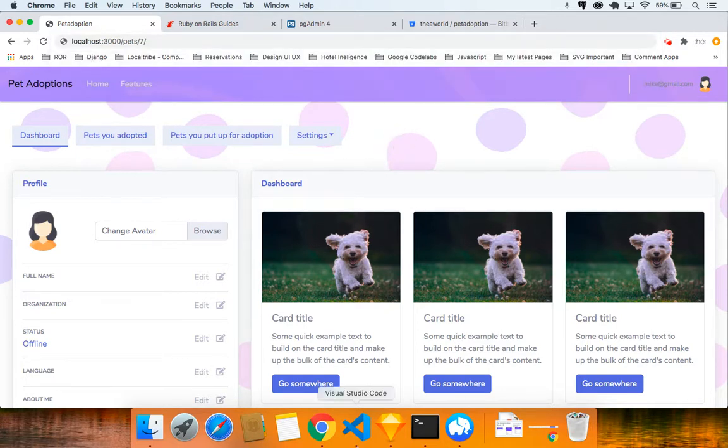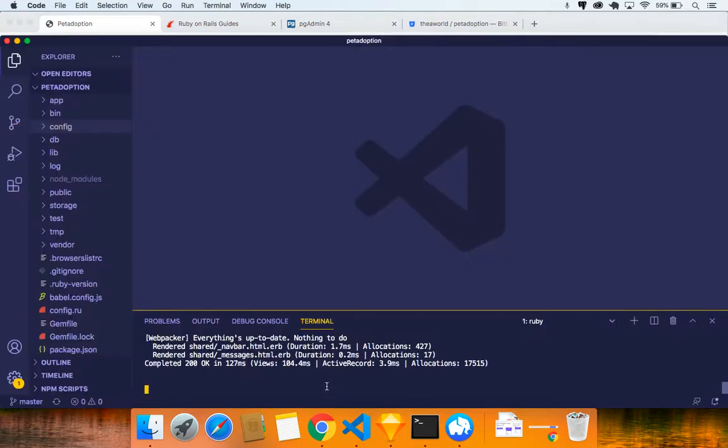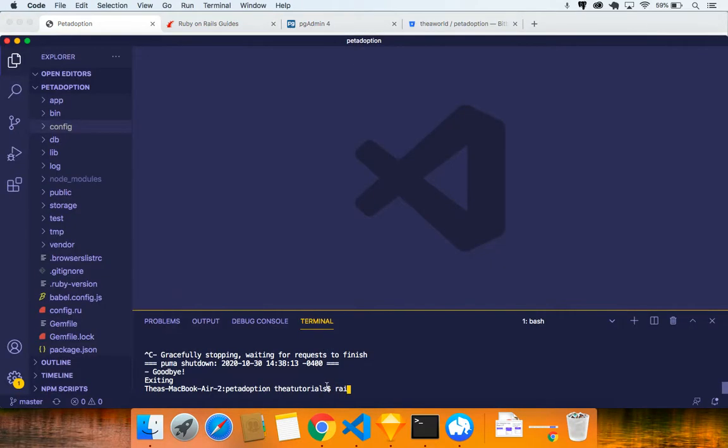Now, first of all, let's come back to Visual Studio Code and talk about this. I'm going to stop my server here and I'm going to do rails g, for generate controller, and we are going to call it pets, and we're going to add a few actions. Let's just do it step by step. First, it's the new action, and then the create action, and after that, the edit and update actions. So pets is the controller, and the actions are new, create, edit, update.